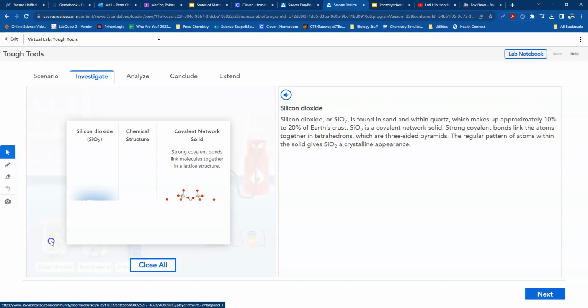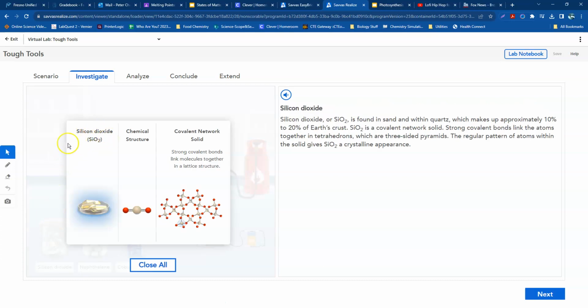We have silicon dioxide first. Here's the symbol for silicon dioxide. Here's the chemical structure. Looks a lot like carbon dioxide, just with a silicon instead of carbon. And this is the type. It's a covalent network bond. And silicon dioxide, or SiO2, is found in sand and within quartz, which makes up approximately 10% to 20% of Earth's crust. Silicon dioxide is a covalent network solid.